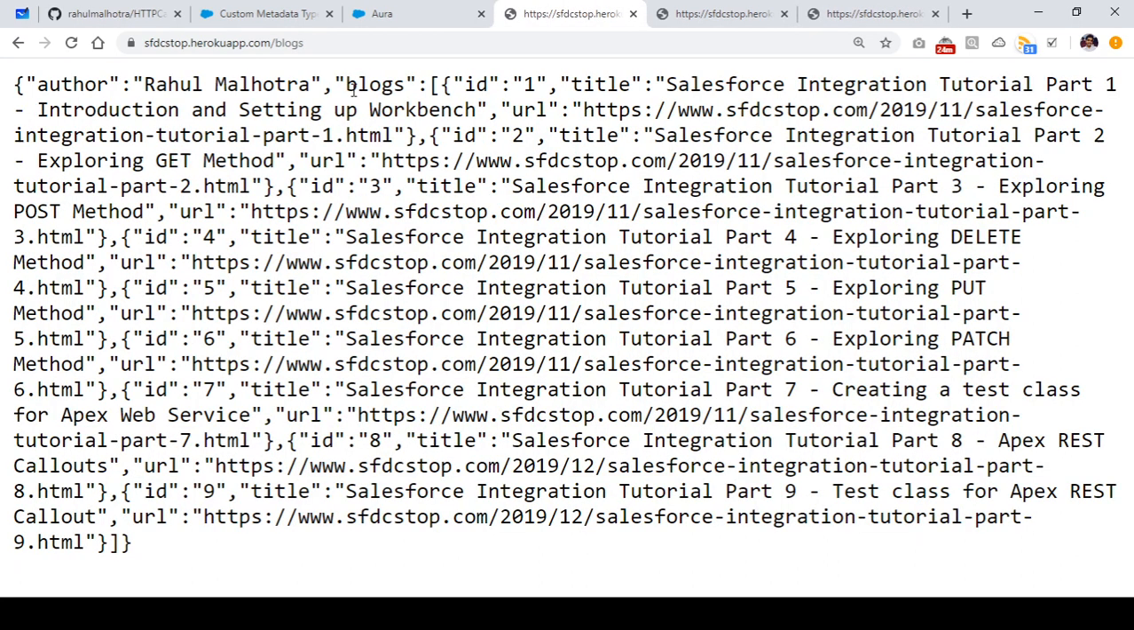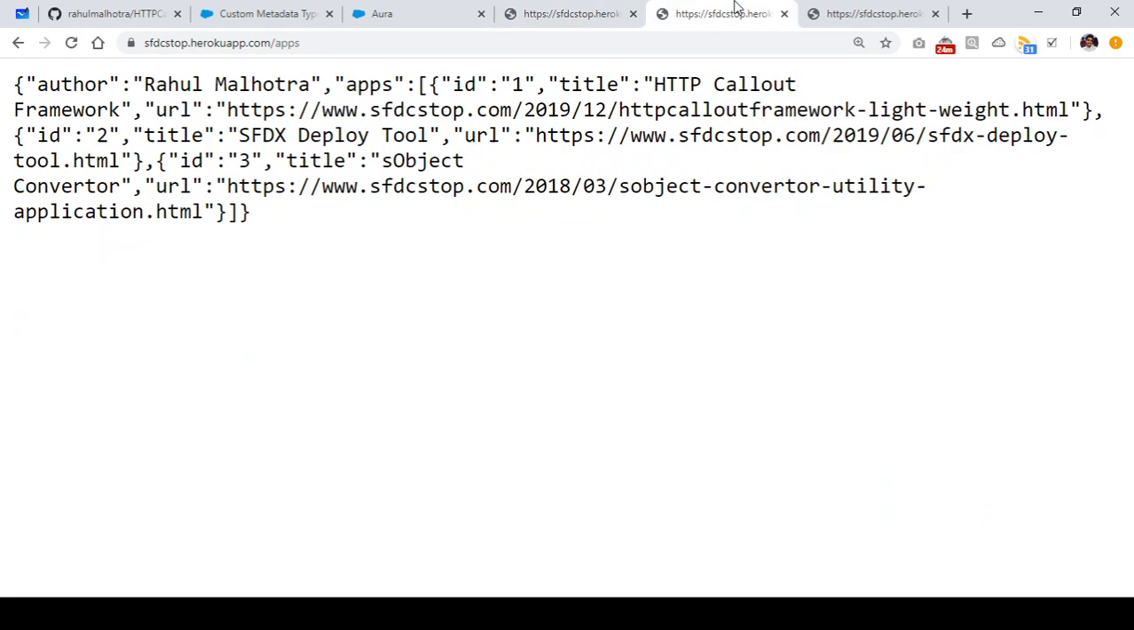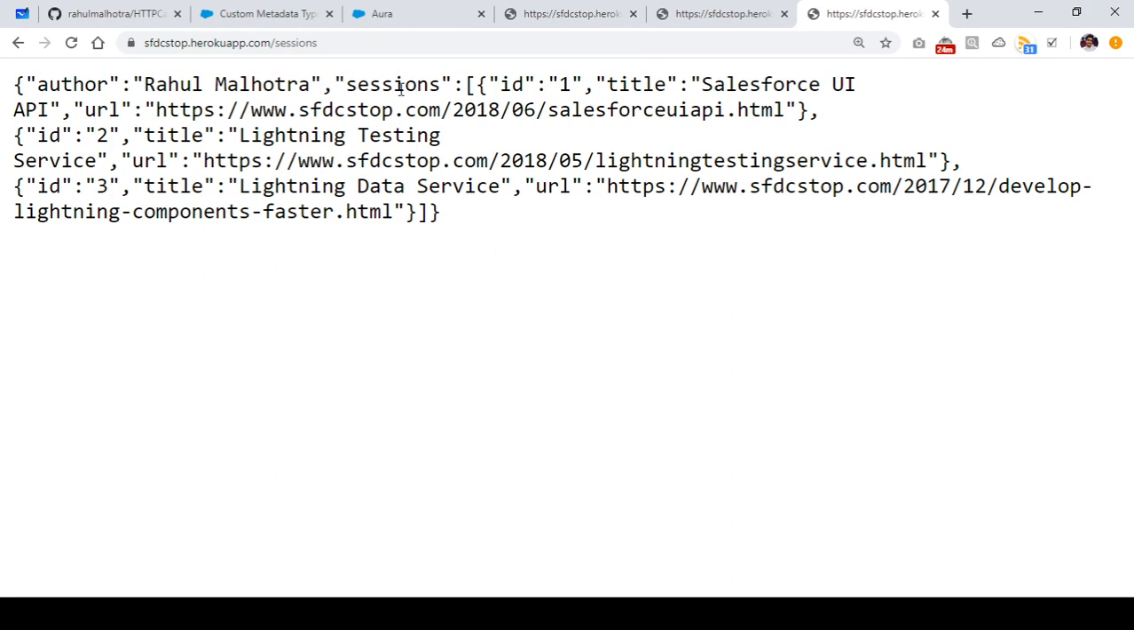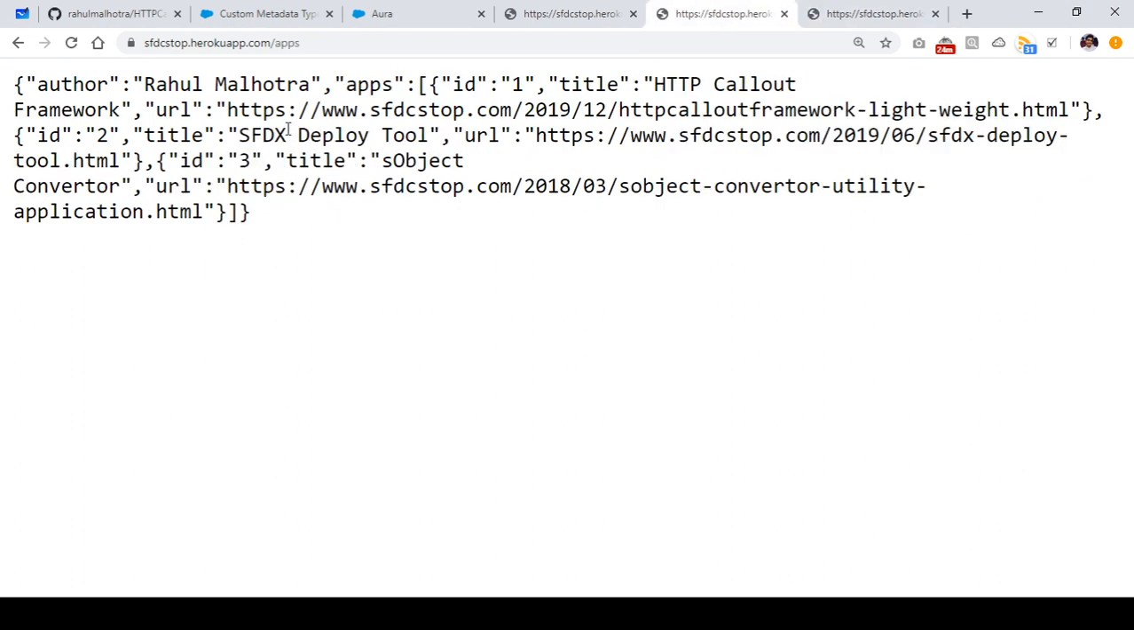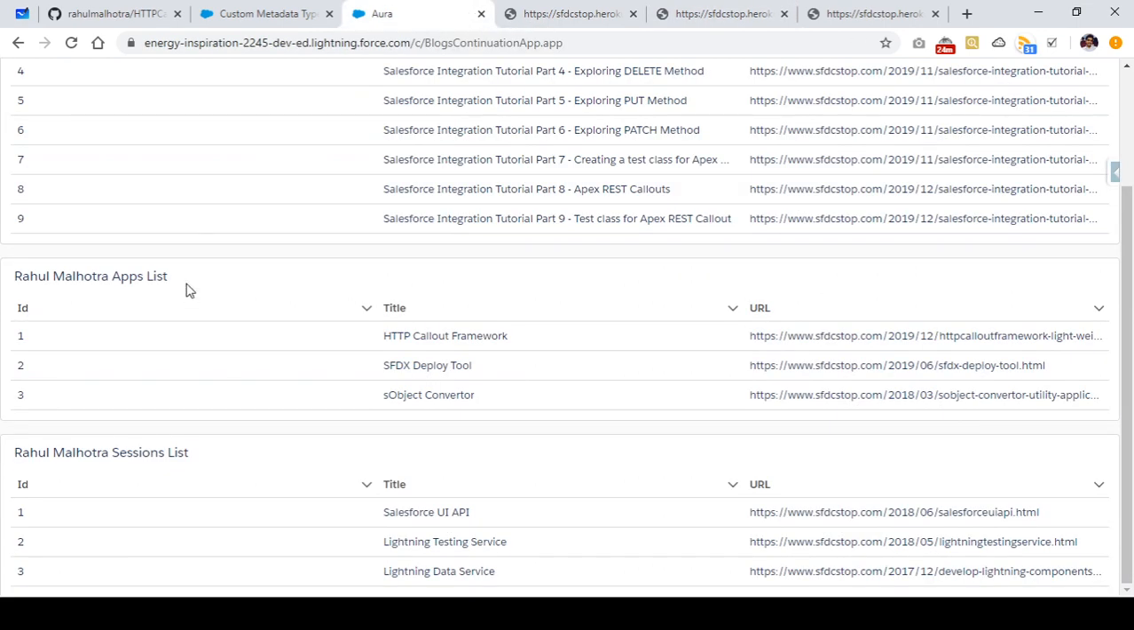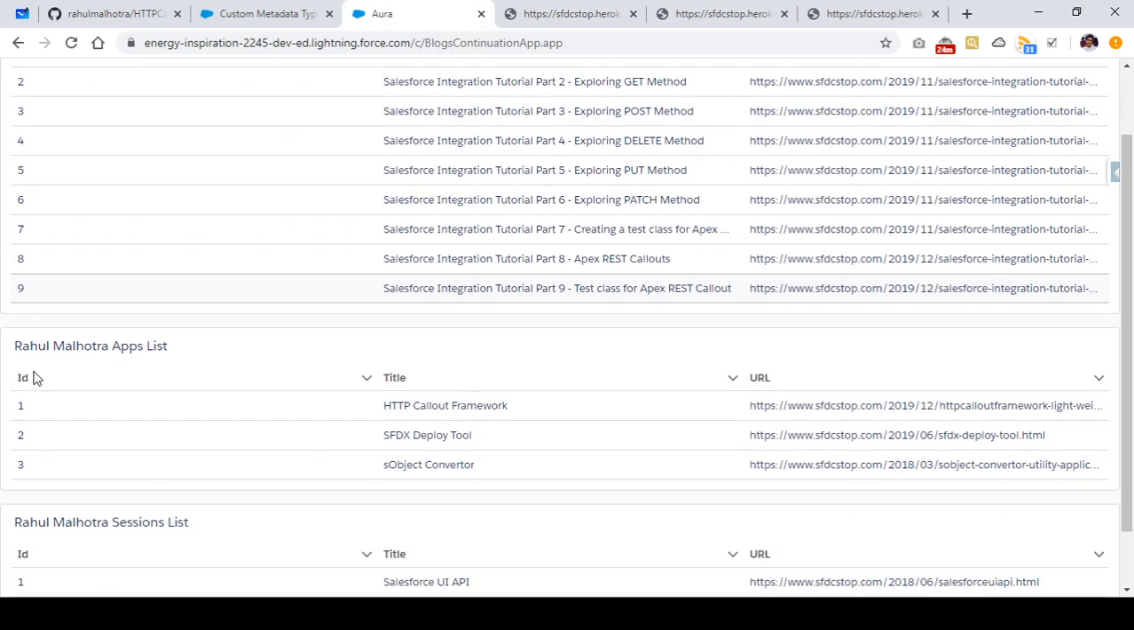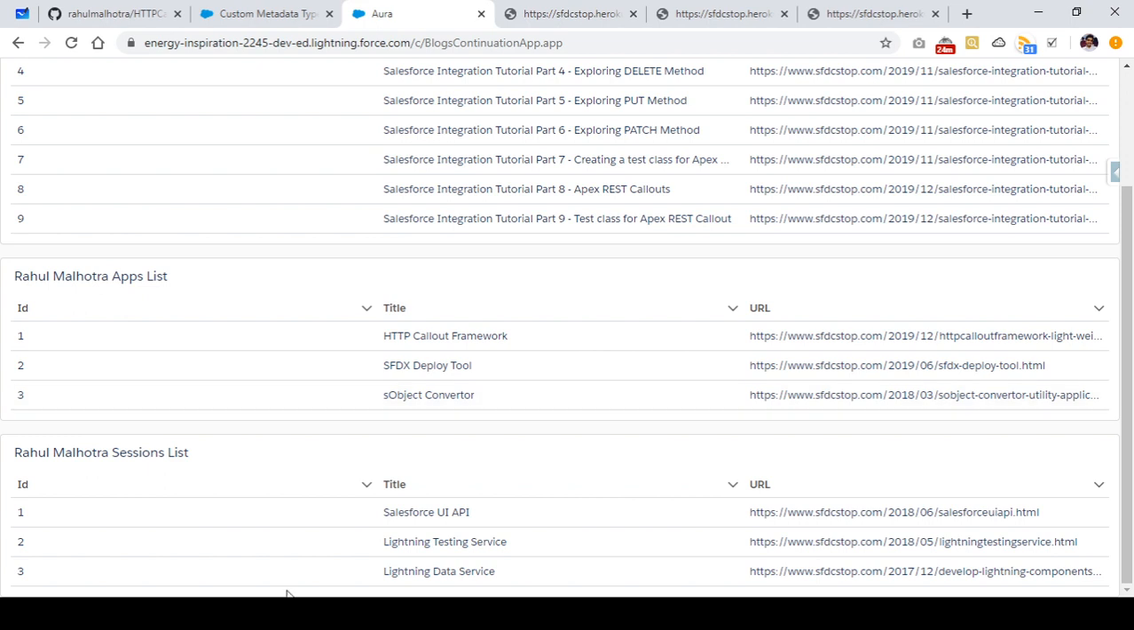Also, in the case of the blogs API, I have a key as blogs. In the case of the sessions API, I have a key as sessions, and in the case of the applications API, I have a key as apps. Right. So we can see here that we have a list of about nine blogs, about three apps, and about three sessions.